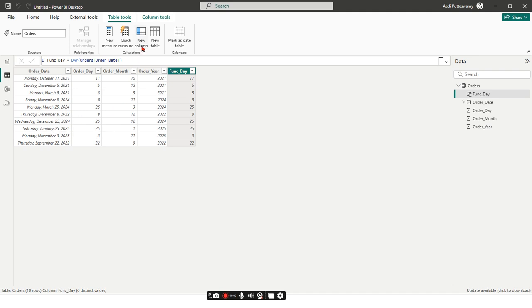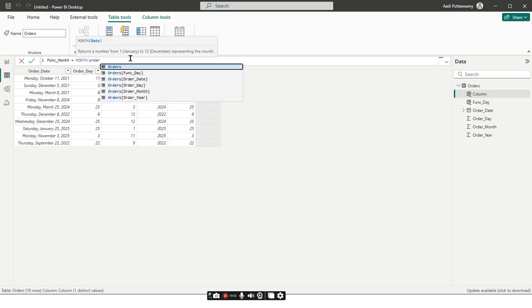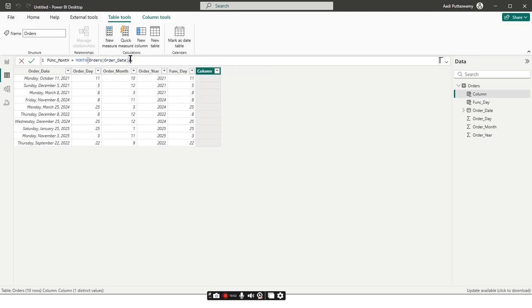Suppose if you want to get month, so we can use the function month. Function month of order date, close bracket, say enter. So this will extract month.